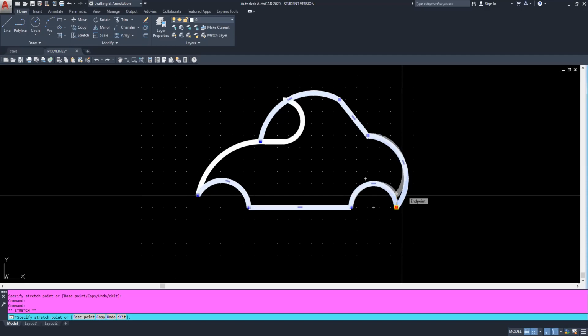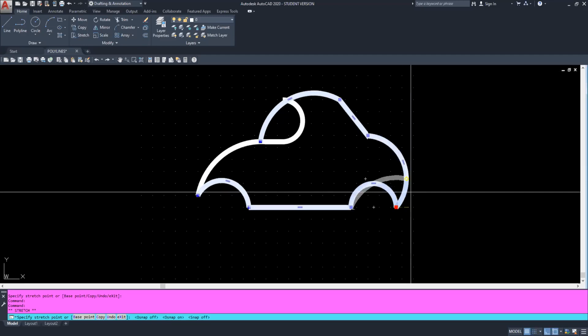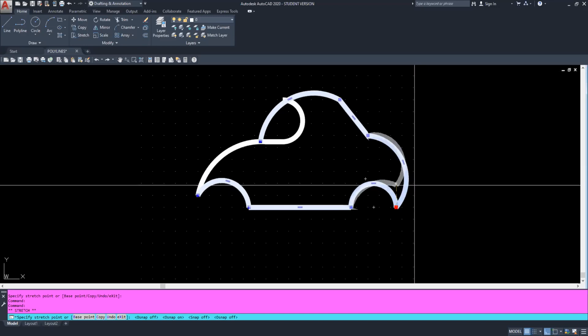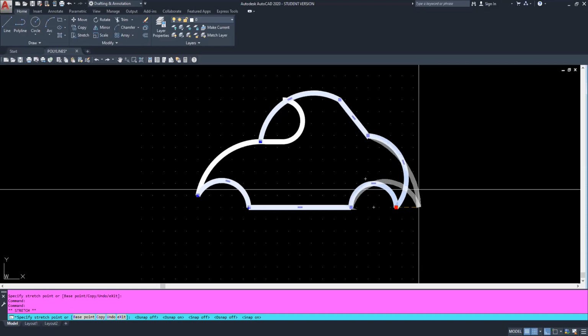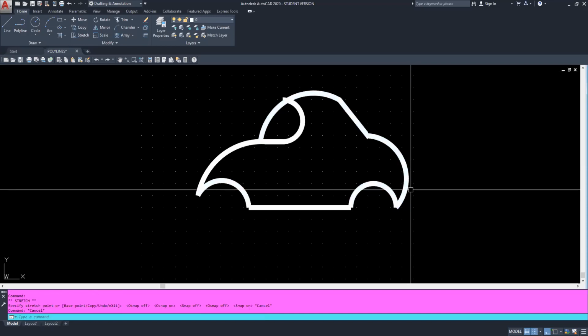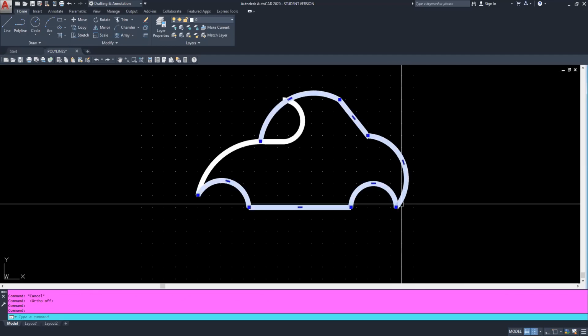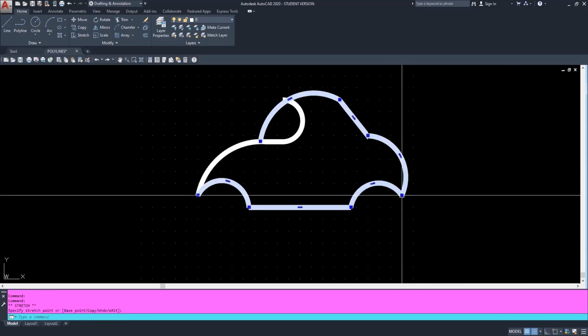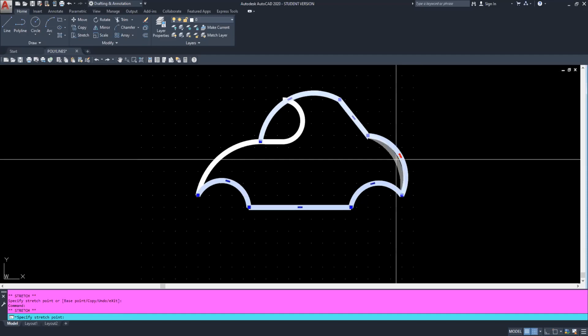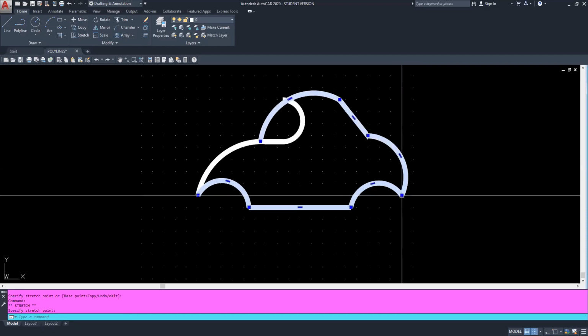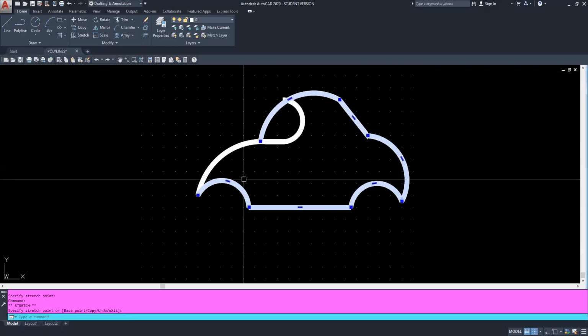Take off your F3 there, your snap, because it's grabbing. F9. See, it just wants to keep grabbing. Well, I don't seem to be able to do what I want to do here. So let me see what I have on. Maybe it's my ortho that's in the way. Yeah, it was my ortho. Yep, I like that. Maybe a little more down there.